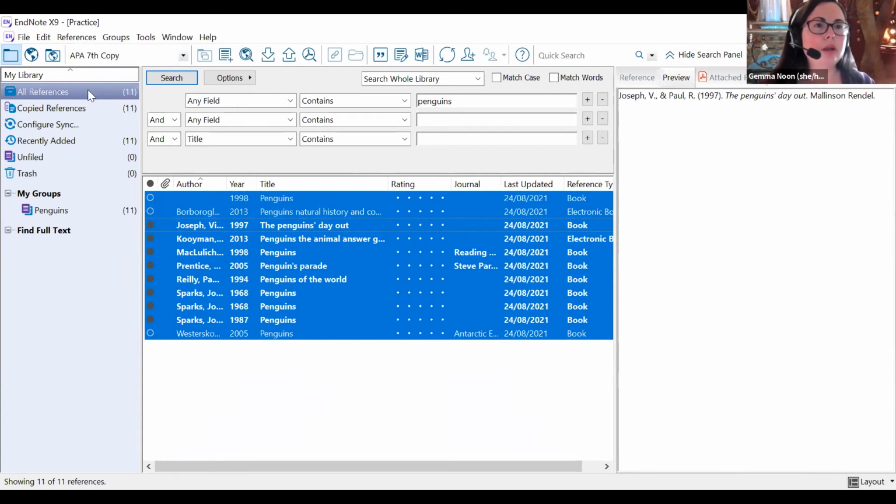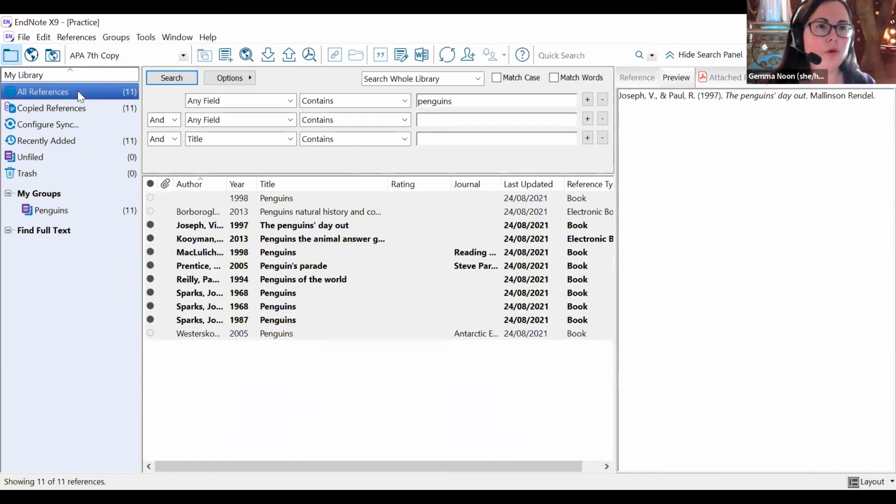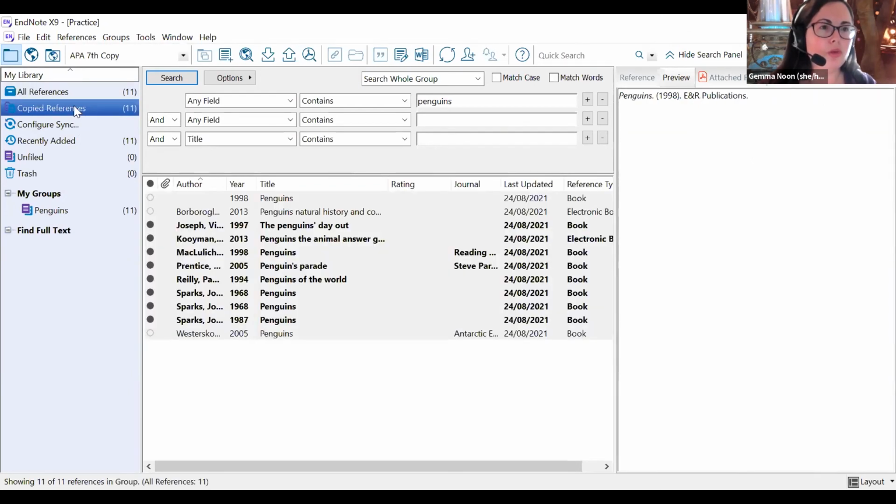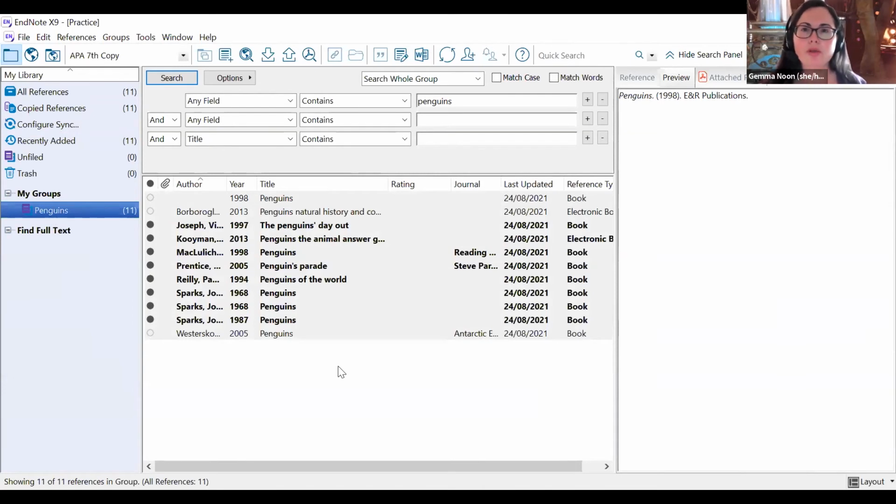So when you're in your My Library, you can move through the different parts of your My Library. So we're in the All References part at the moment. You can look at references that you've copied, references that you've recently added, as well as looking specifically at groups that you've created to organize your references.